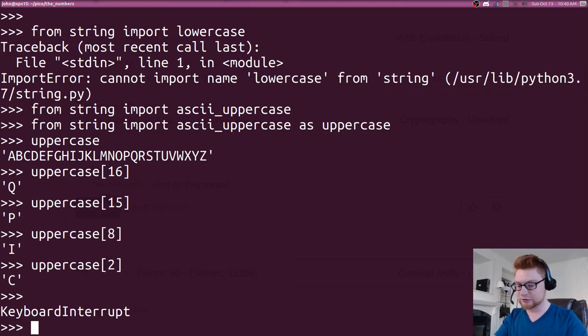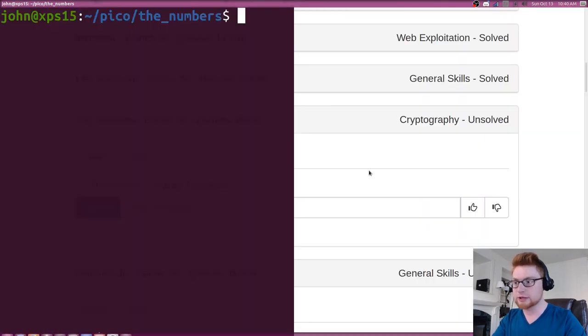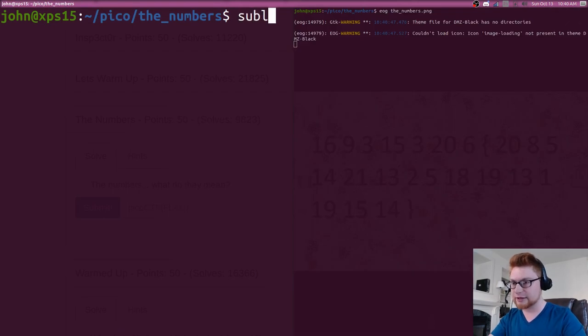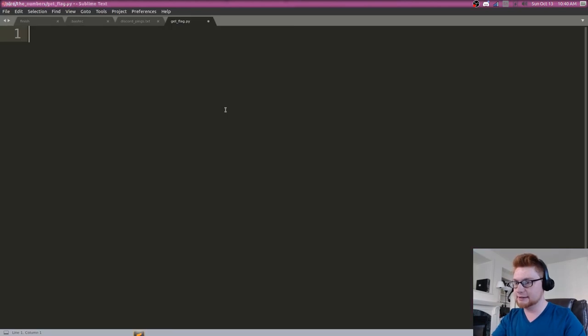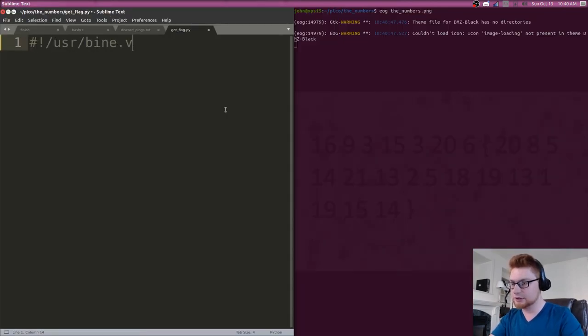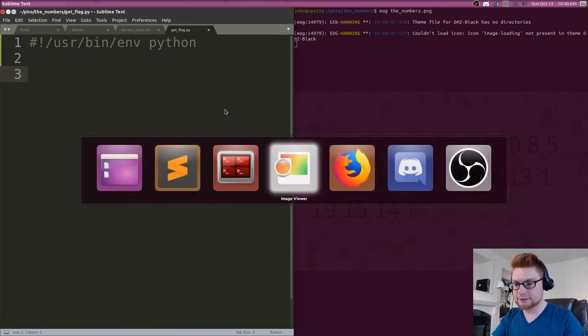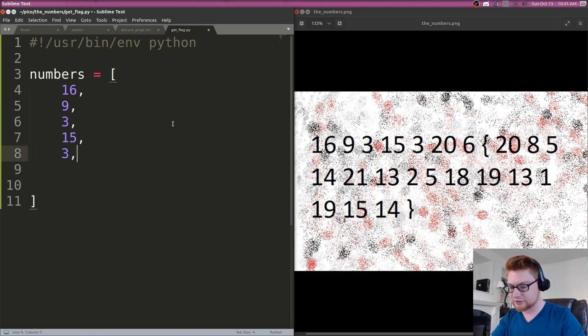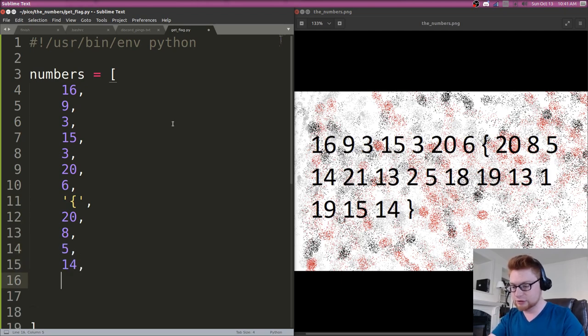So let's write a simple script to burn through this. I'm going to keep our numbers script available to us so I can simply write that in subl, a little getFlag.py, and we'll create a #!/usr/bin/env python. Let's get our pictures back available, and let's say numbers can equal 16, 9, 3, 15, 3, this is exciting, this is thrilling, I know this is absolutely what you wanted to see here, and let's just use a string here for that, let's use 28, 5, 14, 21.